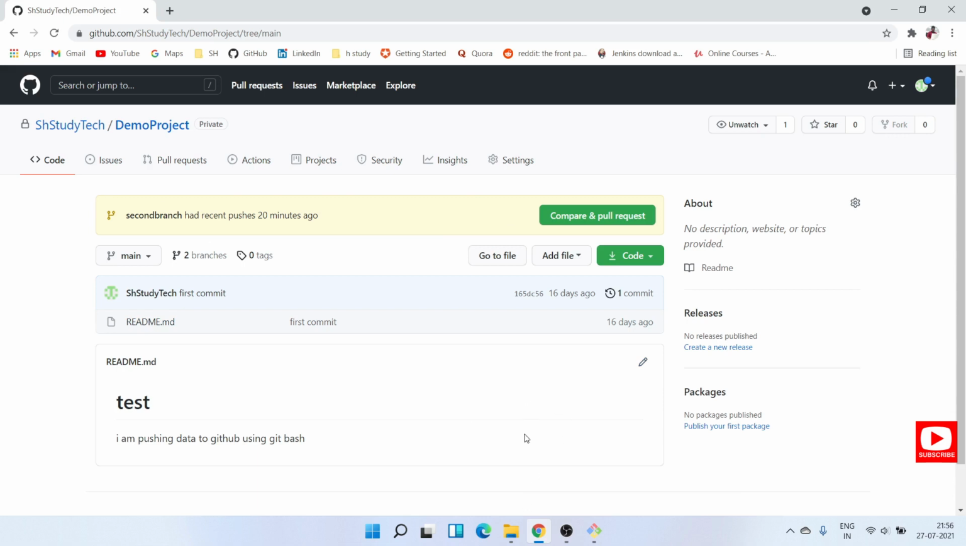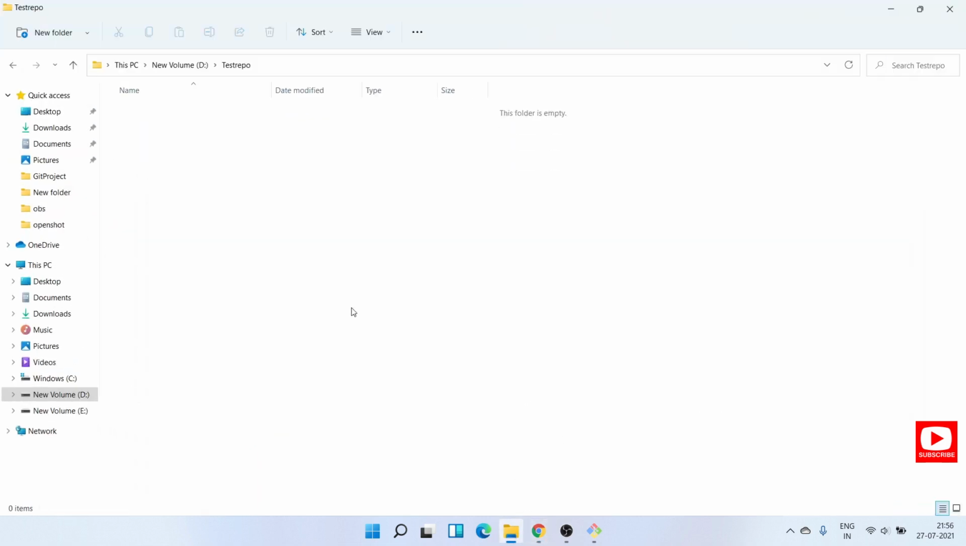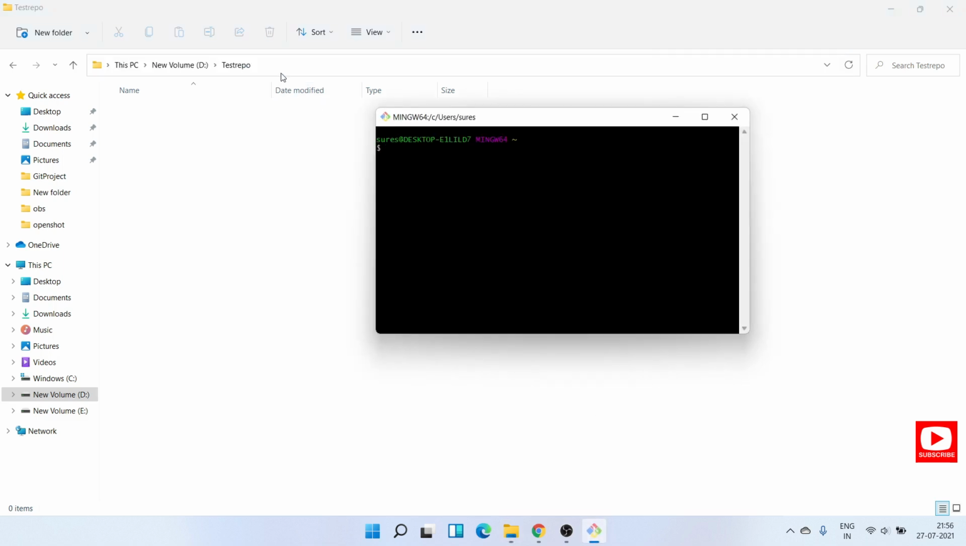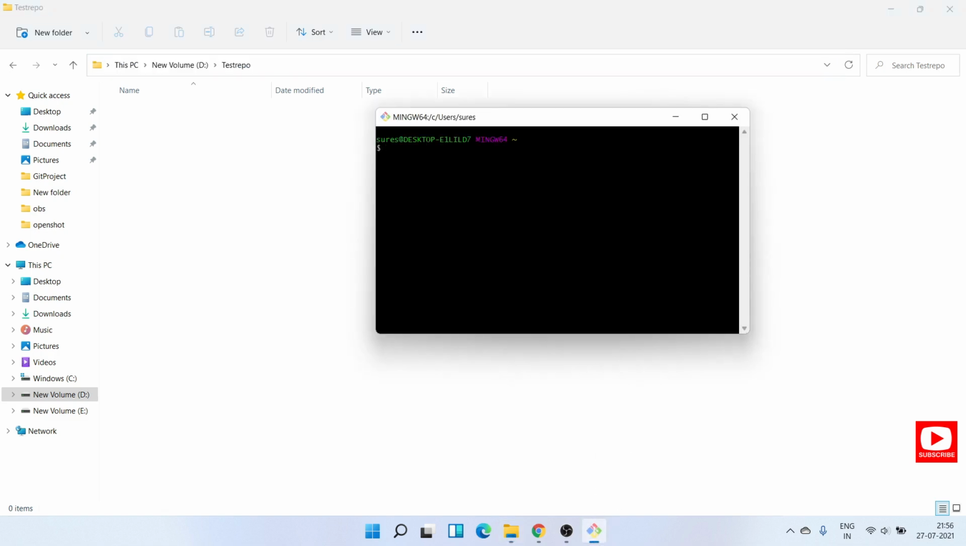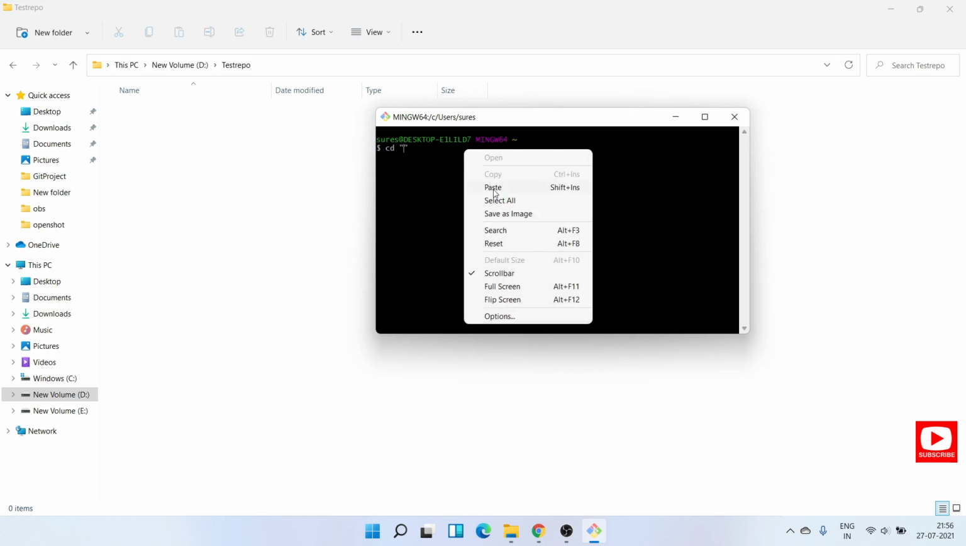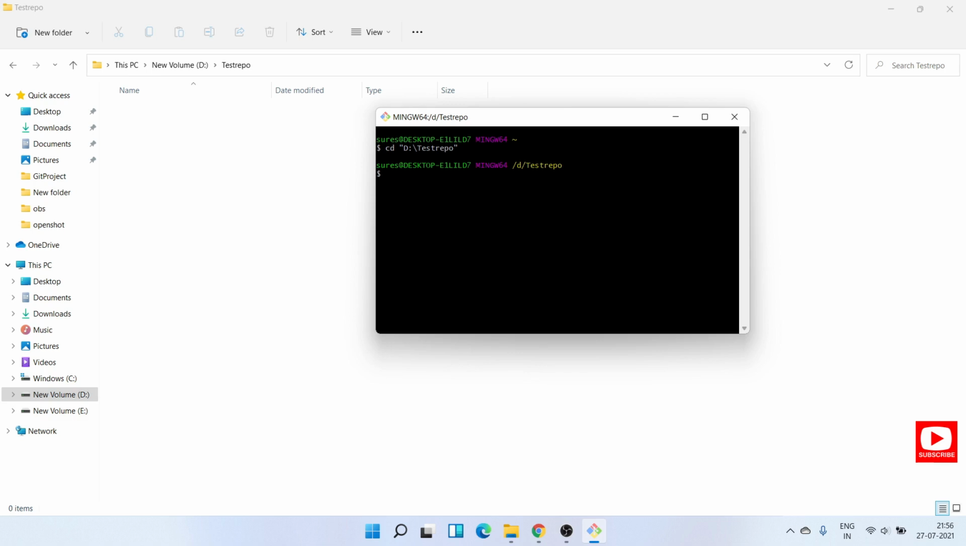For that, I need a location in my local. So I will create one particular folder in this location, and I will use git bash to navigate to my current working directory. I will copy this folder location and use Windows-based commands to navigate to this working directory. I am now in the working directory.